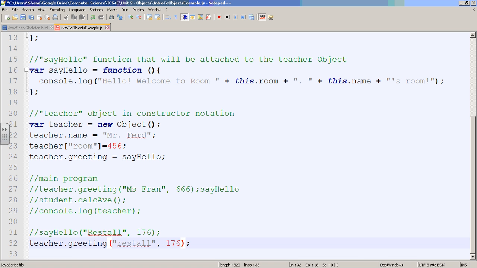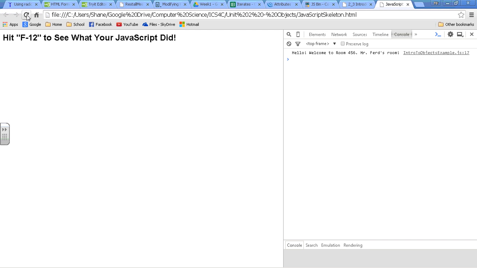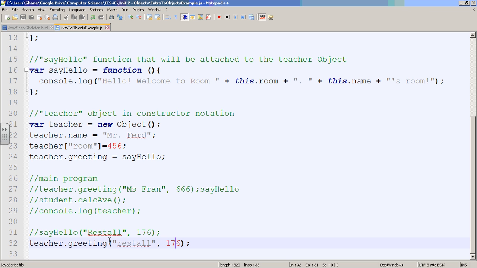And now if I asked it to do the greeting, notice right now the greeting connects to say hello. It doesn't have any parameters, right? So if I were to run this right now, I deleted the parameters off there, it would give me an error message. And let me show you that that's true. Oh, no, it didn't. It actually worked, even though we asked it to call, we called greeting with Restall's 176.